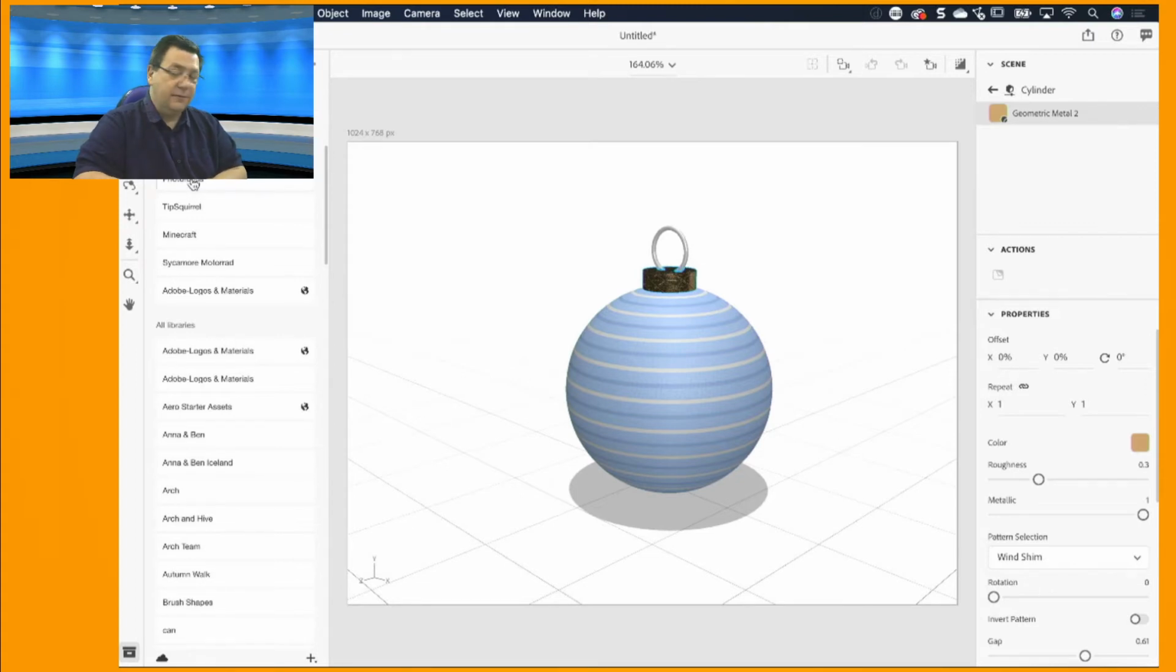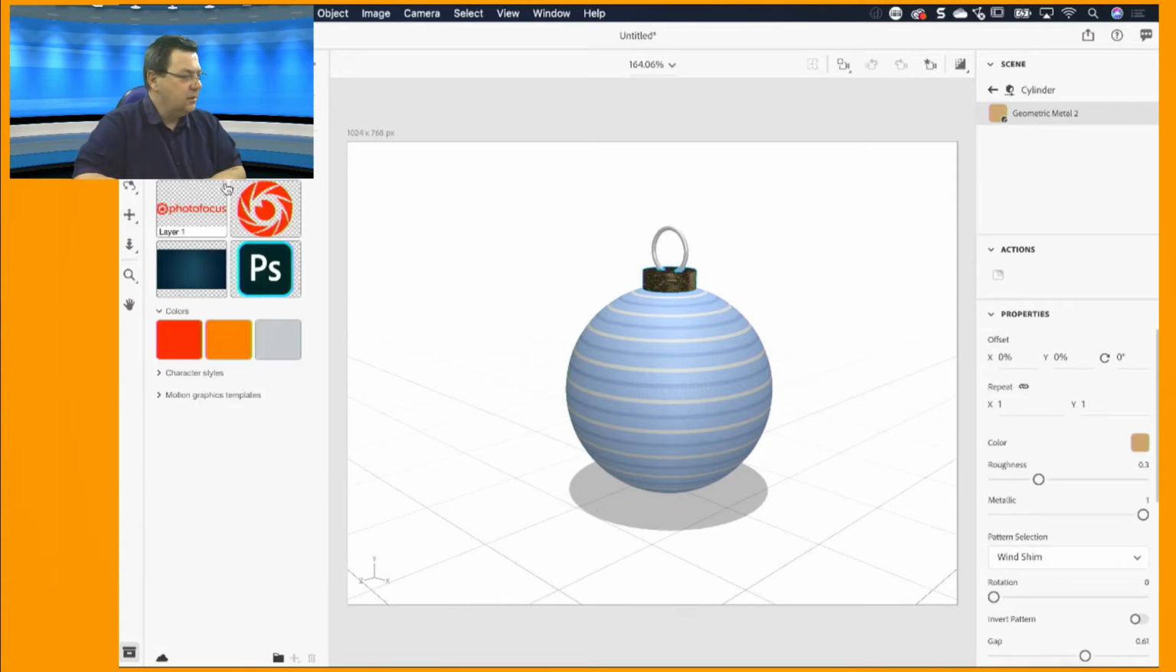And I've got one photo focus here. Tip Squirrel is me, I suppose. Minecraft, more of that another time. But photo focus, I love Minecraft.